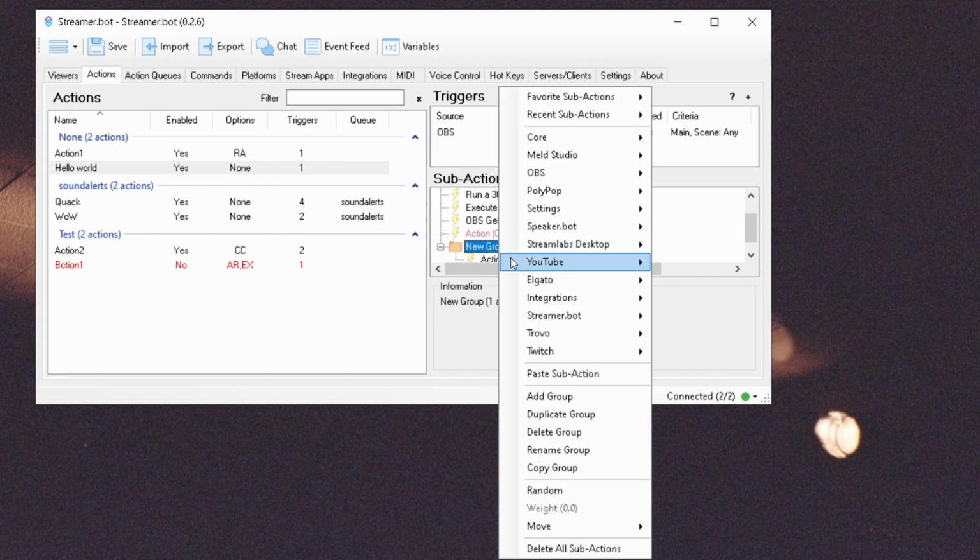If you right-click on a group, you will see a context menu similar to the one for subactions, but with some group-specific options. Add group adds another group. Duplicate group creates a duplicate of the group along with all its subactions. Keyboard shortcut Ctrl+D. Delete group prompts you to confirm if you want to delete the group. Keyboard shortcut Delete. Rename group allows you to rename the group. Keyboard shortcut Ctrl+R.